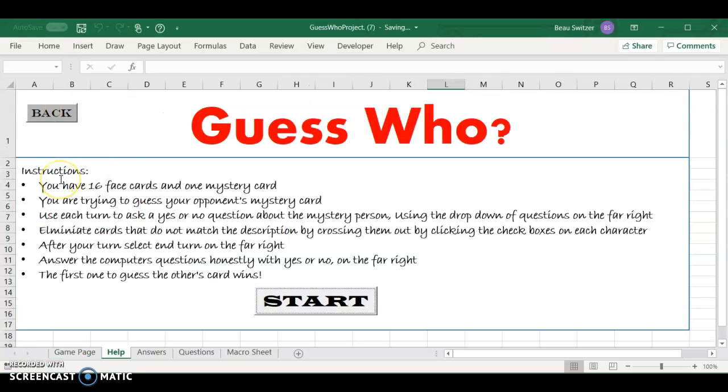So here are the basic instructions. You have 16 face cards and one mystery card. You're trying to guess your opponent's mystery card. Use each turn to ask a yes or no question about the mystery person using the drop down of questions on the far right. Eliminate cards that do not match the description by crossing them out by clicking the check boxes on each character. After your turn, select End Turn on the far right. Answer the computer's questions honestly with yes or no on the far right. The first one to guess the other's card wins.